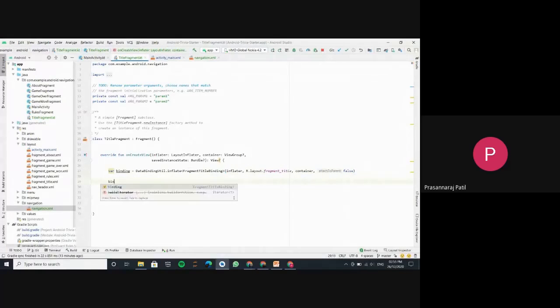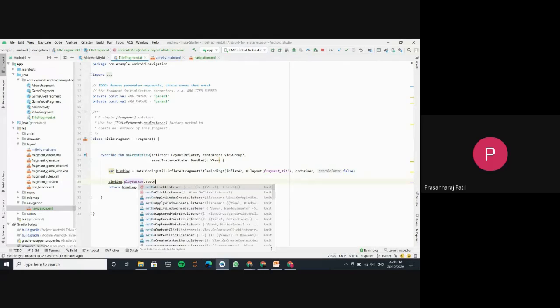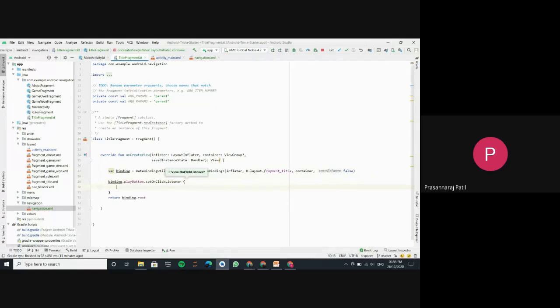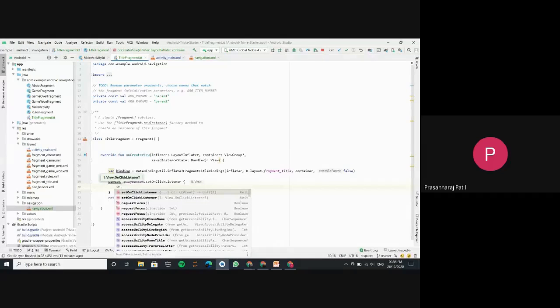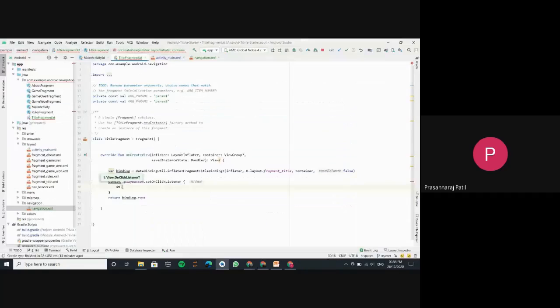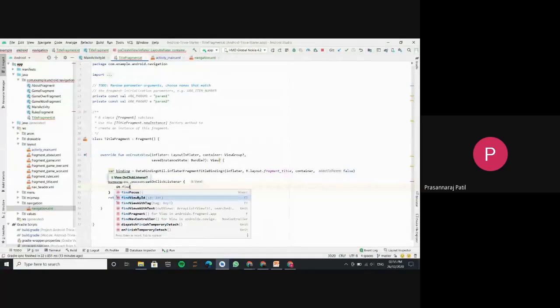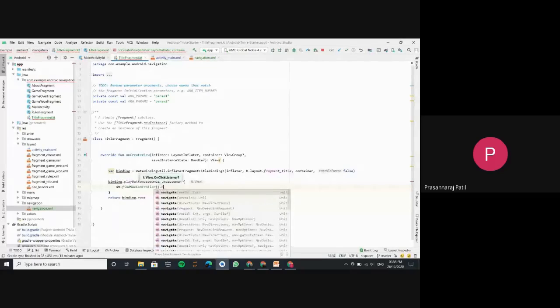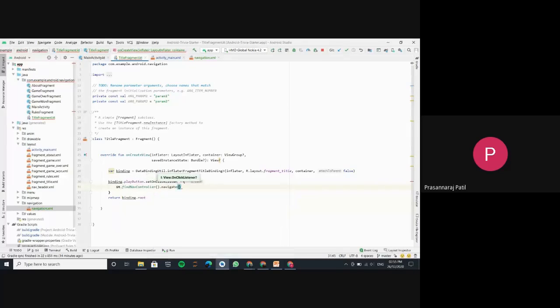Before returning anything, we will add binding dot play button dot set on click listener. Inside this click listener, what they have done is view dot find nav controller dot navigate, and we have to give the ID of that connection, that is R dot id dot action title fragment to game fragment. So we have given the action here.